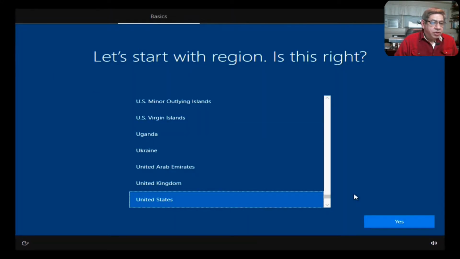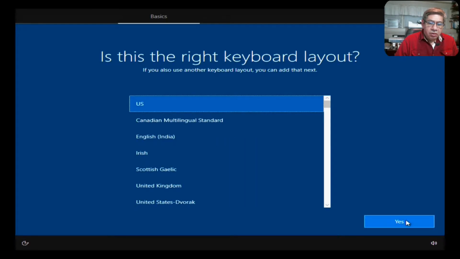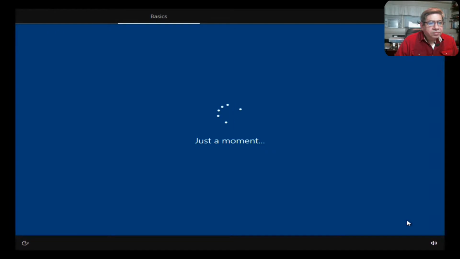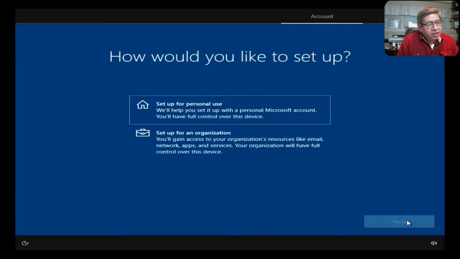What's our region? Our region is the United States, so we'll say yes to that. We are US, I will say yes to that. I will skip the question about the keyboard layout. The default is fine. Well, now it's doing the network, and the network is a critical one. It doesn't always work because the base driver may not support it. Looks like this one might be working. Should, standard TrendNet video card.